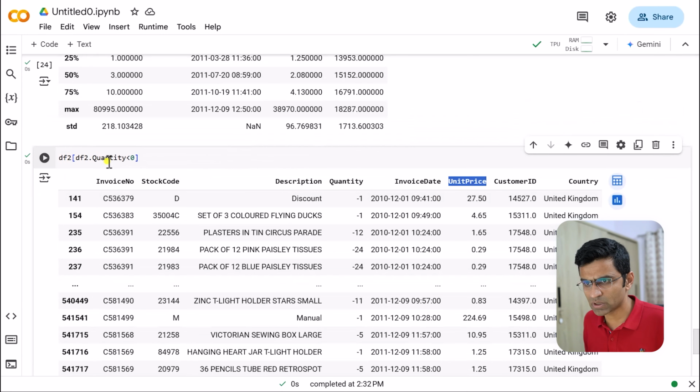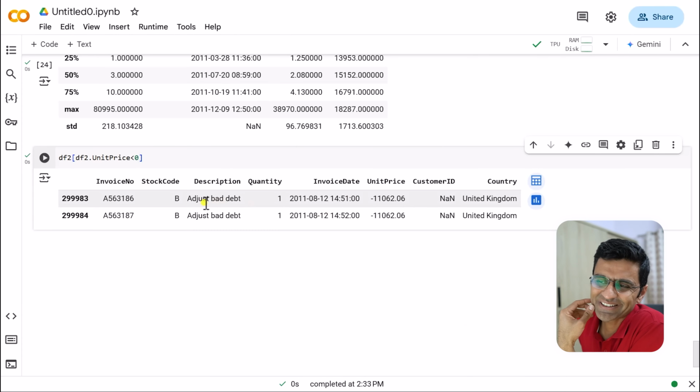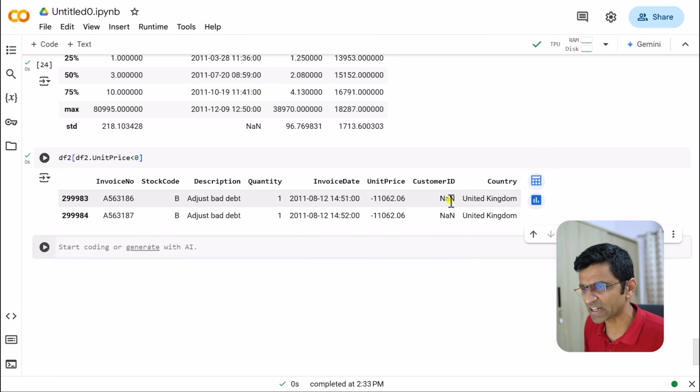Also, let's look at the unit price. When unit price is less than 0, there are just 2 records. So it looks like we can remove them, but if you look at the description, adjusted bad debt, it could be a valid record. But for our analysis, it's okay, we can get rid of this. And customer ID is also NaN, so we can drop it. So I'm going to create a new data frame where I will say df2 dot unit price is greater than 0 and df2 dot quantity is greater than 0. Only keep these records.